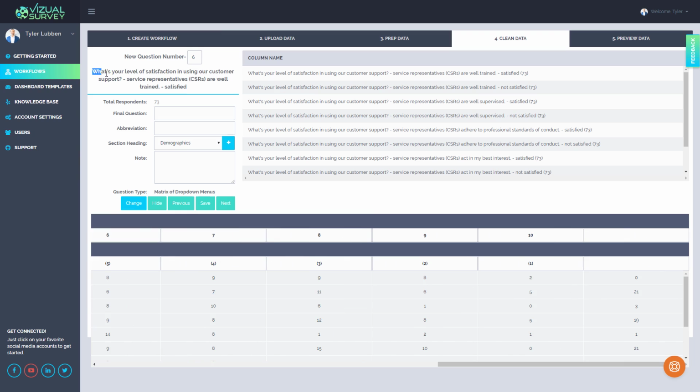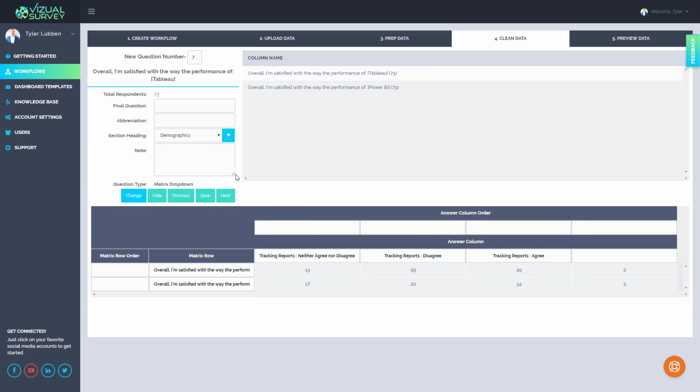Now go ahead and grab your question text. And this one is the matrix of drop-down menus. All right, let's go ahead and hit next. All right, this one is called matrix drop-down. This one is a little different. This one has one answer in the column and two in the answer columns. All right, so this one is just the inverse of the other one.